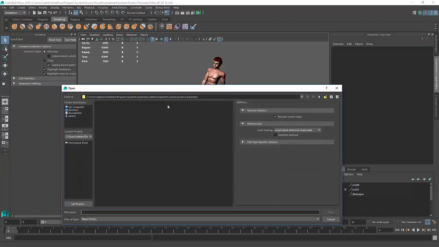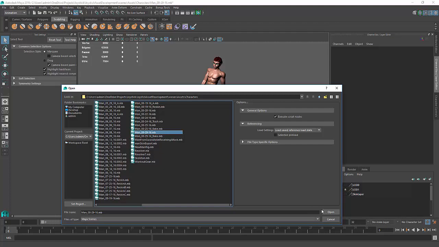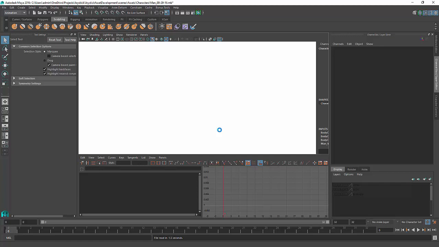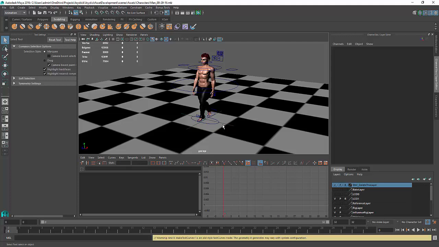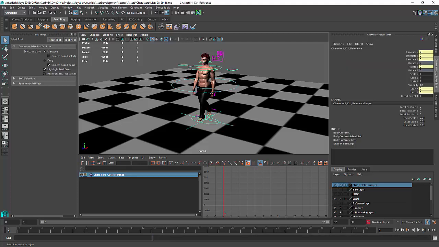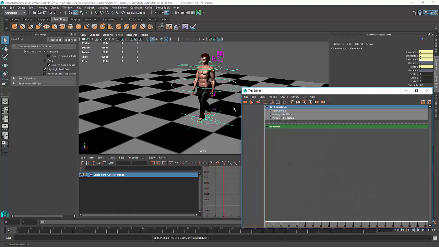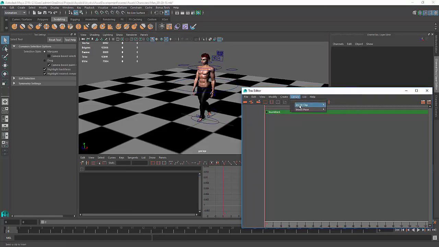Okay, so let's open our scene and let's get that going again. Okay, now this is the character itself as it will come into Unity. You do not want any animations on it. As a matter of fact, you just want it to be in T-pose. So in our Windows, Animation Editors, Tracks Editor, I'm going to get that out of there, and I have previously created a T-pose.